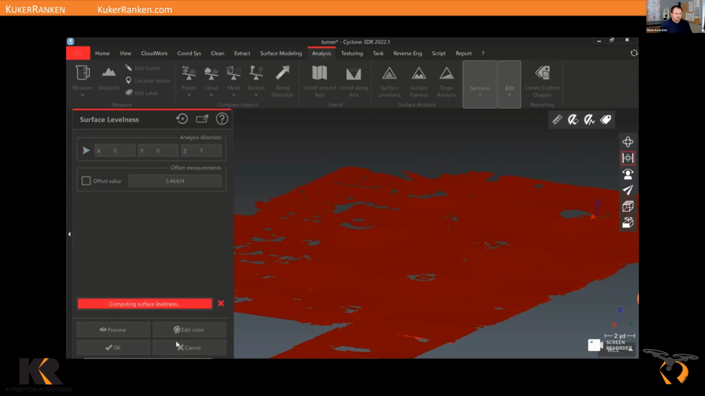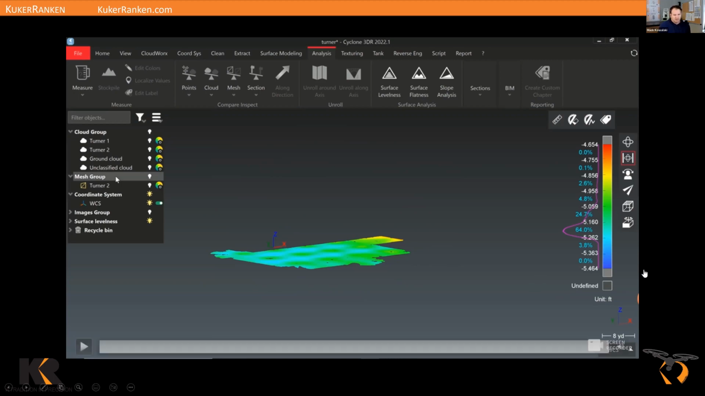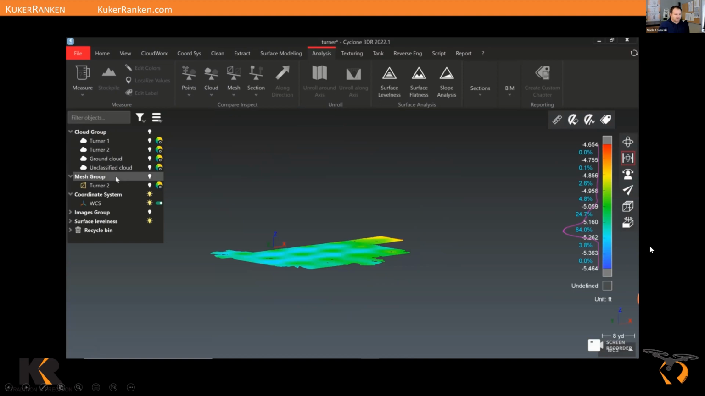All right, so then it computes it, and then you can go into your edit colors if you want to and change your bar graph. But it's a much flatter surface to work with, and your analysis will turn out much better, or easier, I guess, as the process goes.